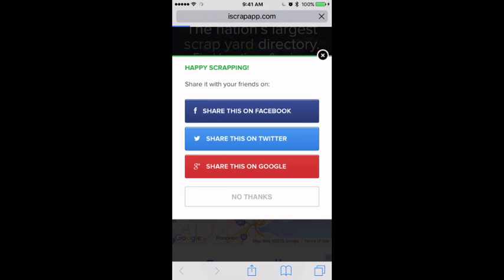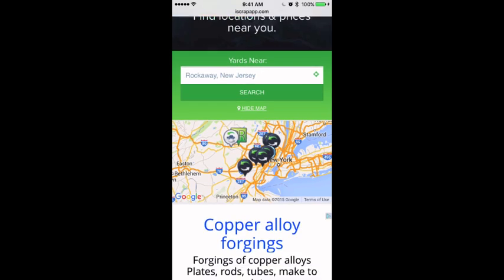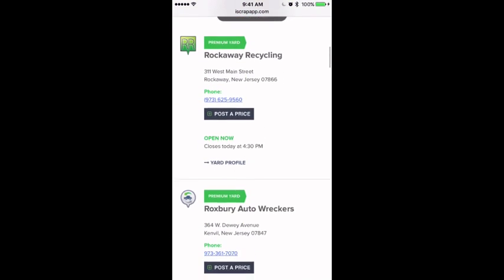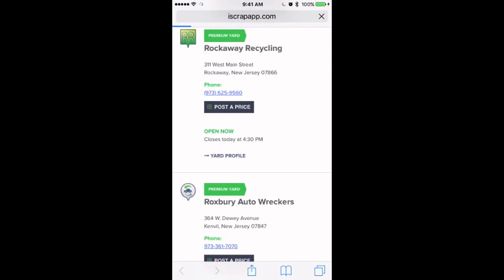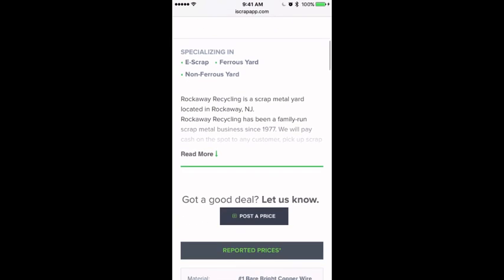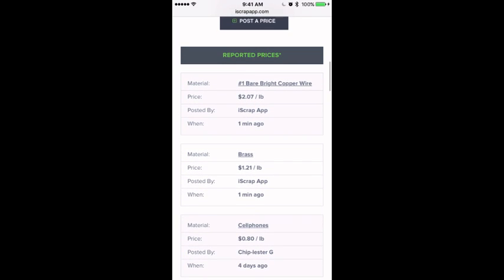From here, you'll be able to go back to that scrapyard listing and make sure that your prices are posted. You can always come back to that profile for that yard and check the prices over time.